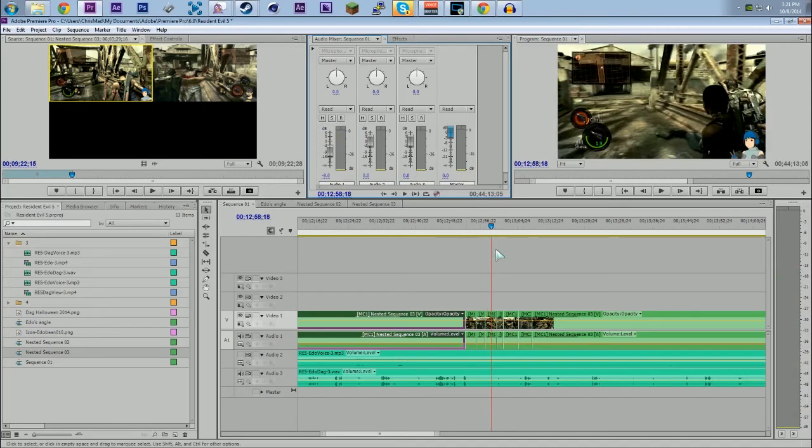Now notice that the mic audio doesn't change. That's because it's outside the nested sequence, which it should be.